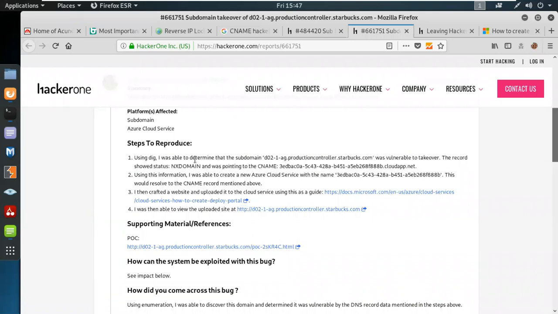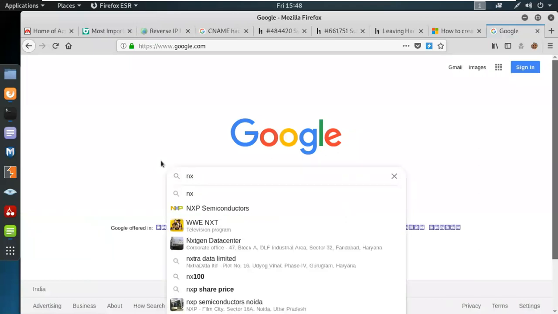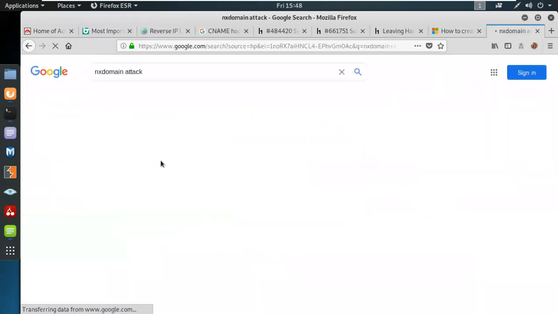Look, using dig I was able to determine the subdomain. That was this one, and it was vulnerable to account takeover. The record should state this. What he saw was that the record showed NXDOMAIN, meaning it was not known whether that website belongs to them or not. I showed you NXDOMAIN here, right? Yes, sir. Look at this.